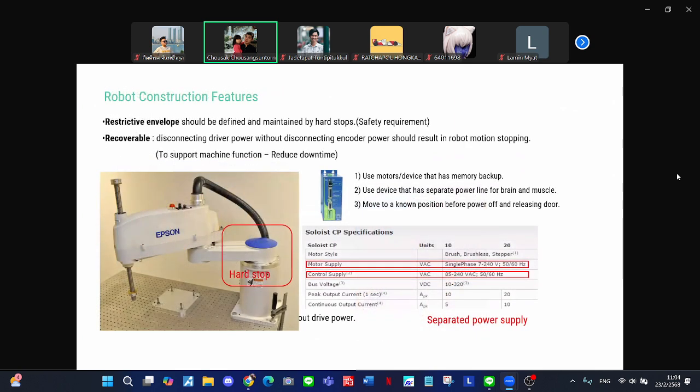And last one, here is the step 2, recovery functions and the safety when we design the machine that requires a robot in the process. For the restrictive envelope, we can limit it by a hard stop. You see in the picture here, it allows the robot based areas. We can use some screw or mechanical barriers added to control the working area of the robot.